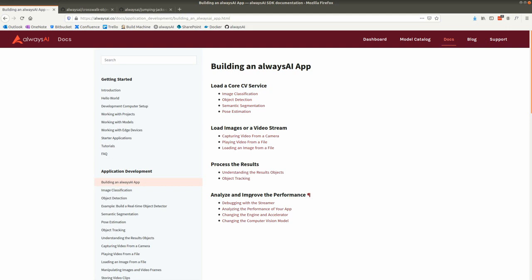And then we also provide a bunch of tools and different ways to analyze and improve the performance of your app. So we have a web app called the Streamer, which brings up the camera feed that your device is seeing and some text data that you're feeding through. And I'll go through some of these in a bit, such as changing the engine and accelerator that I covered in the model catalog. And so let's jump in.